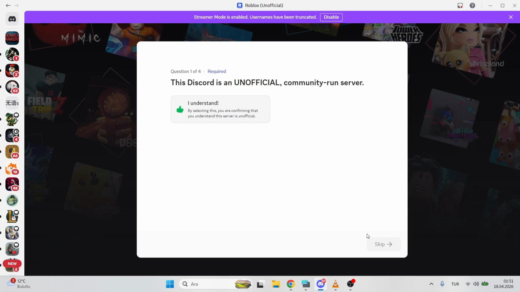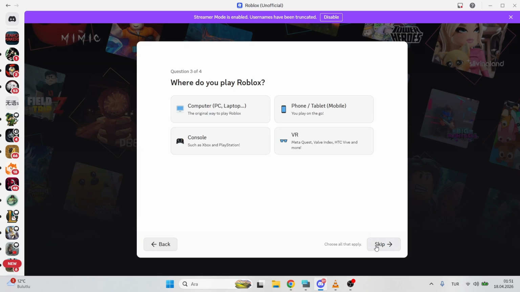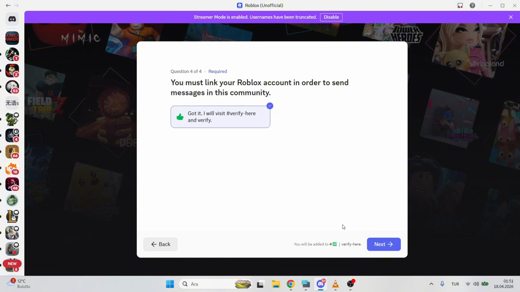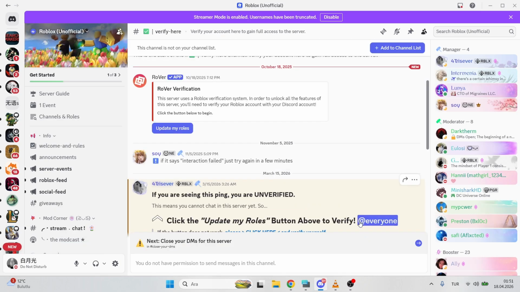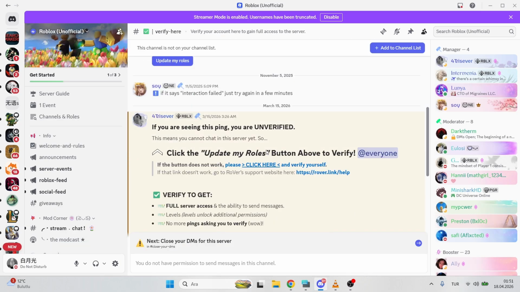You'll be asked what device you use to play Roblox. Just pick any option and move on. You can skip the optional steps, click Got it, and continue until you reach the end. Then click Finish. You're now in the server.